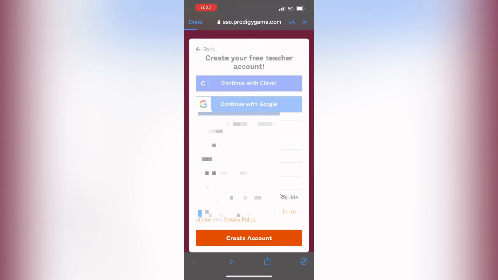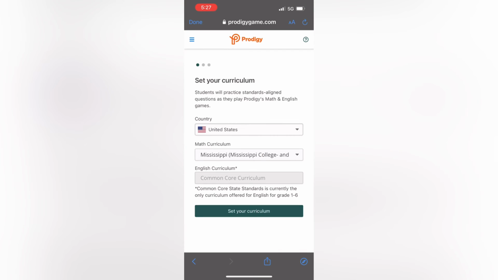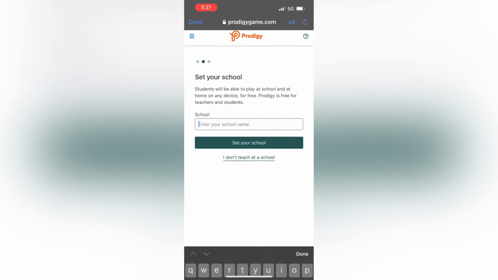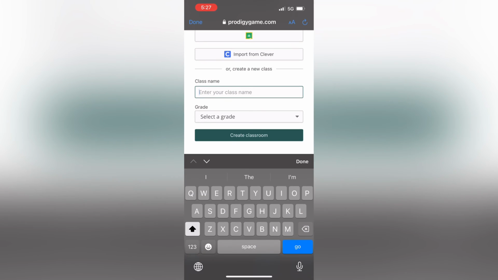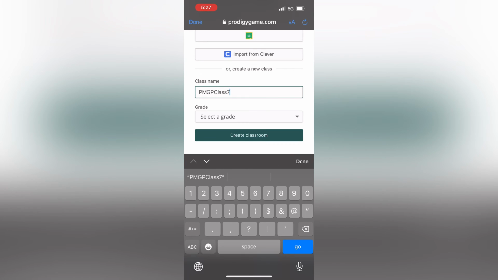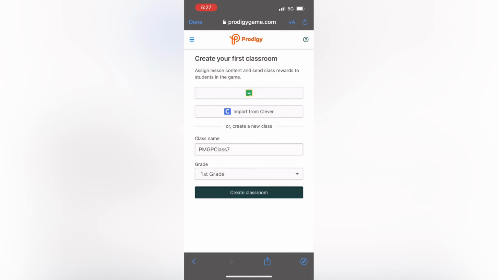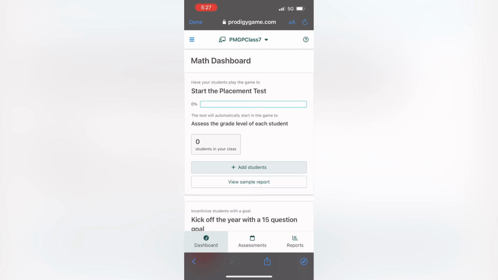Then click the terms and service and create account, and you should go through all the steps that you would have gone through earlier if you were creating a teacher account. So curriculum, do or don't teach at a school, type the class name, and select the grade that you want your class to be. And again, it doesn't really matter. And so your teacher account will be created.